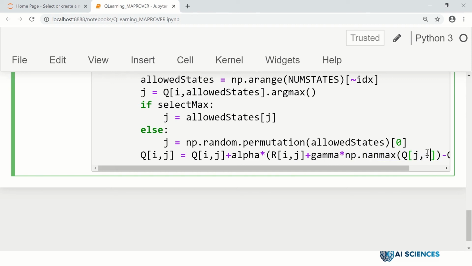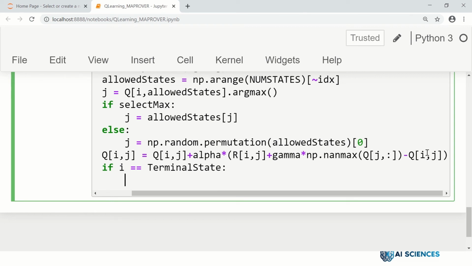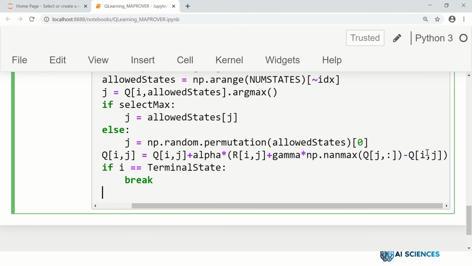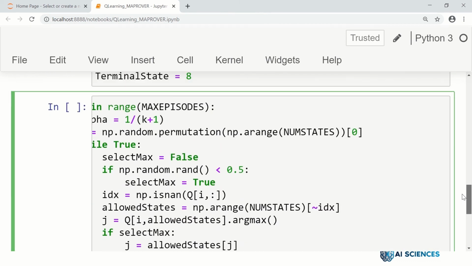Next, after updating the q, we check if I is a terminal state. If that's the case, then just break, and otherwise assign the next state to be I. The next I is st plus 1, which is j. So that's the q learning training, or the learning process. That's the code for it.